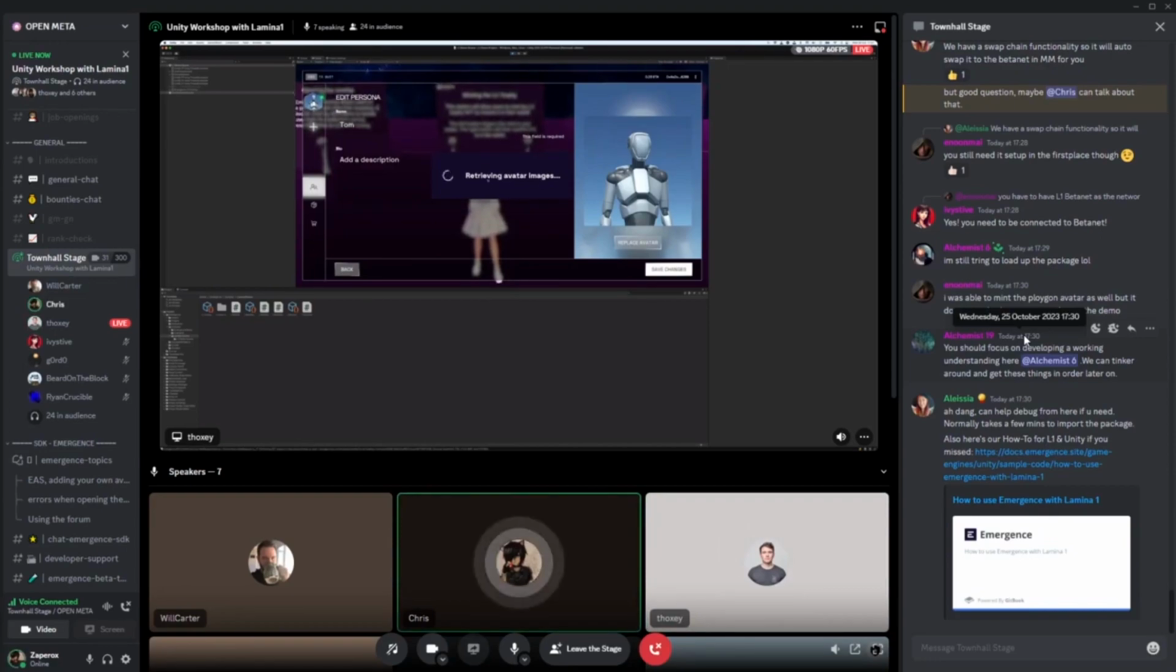avatar that Tom's got loaded here is the one that you mint on the station on the right. So you mint this NFT. It's an ERC721, and it's got EAS data associated with it. EAS is our system. It stands for Emergence Avatar System. You associate a VRM. We currently only support VRMs. We're planning on allowing for other types of models in the future, like GLTF, maybe FBX, if we can figure out how to do it.